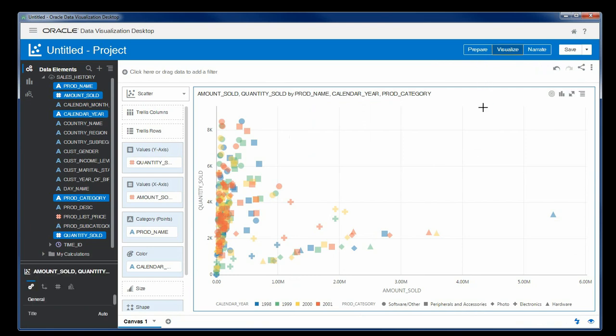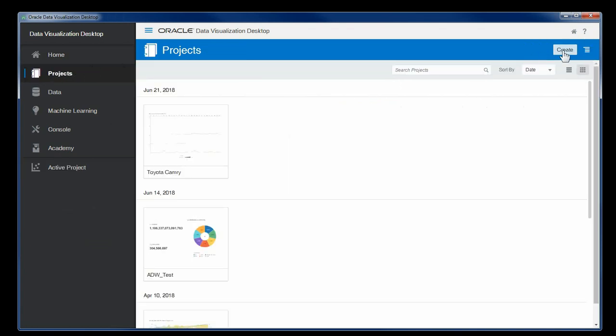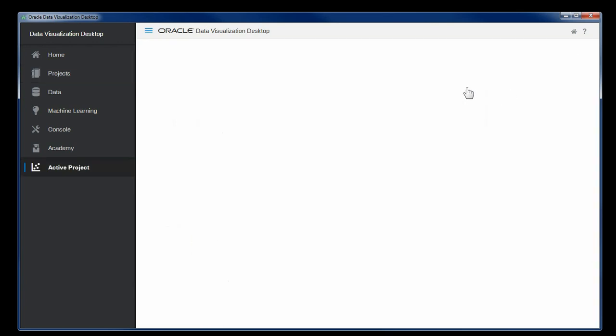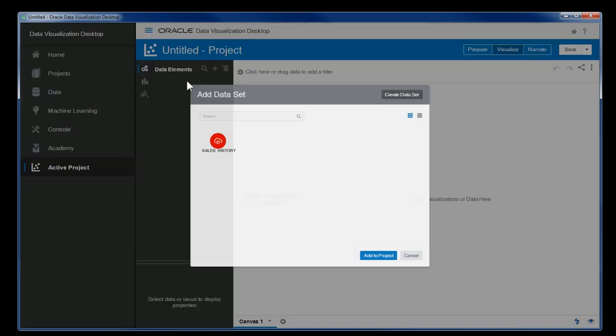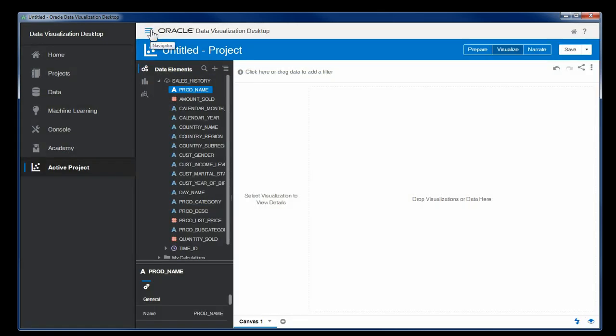Okay, so for our second project, we're going to go ahead and create a new project. So we'll just go up to the menu and say project. We'll create a new project. And again, we'll use sales history. Now, in this project, we're going to create 3 separate canvases.